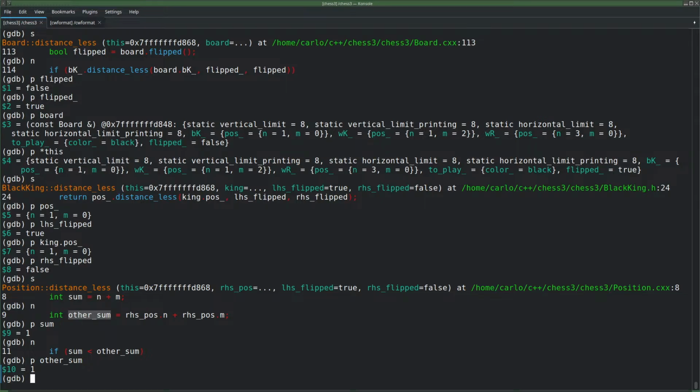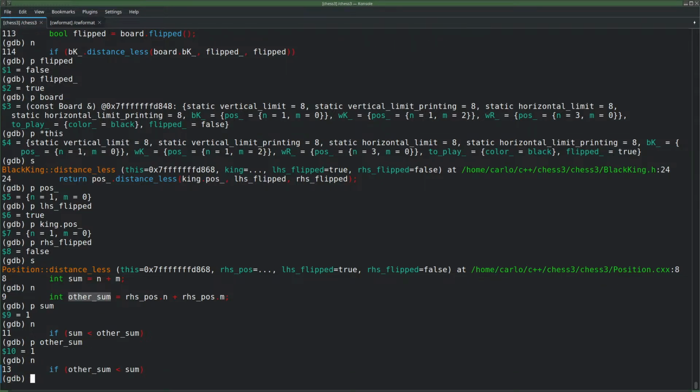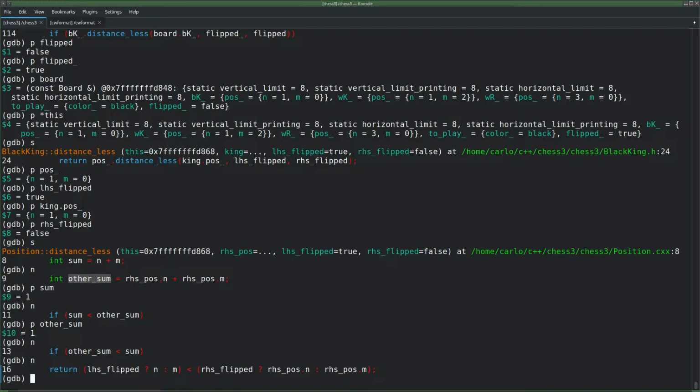Therefore, the sum is not what determines it. So the sum is less than, nope. The other way around, nope. Therefore, we return true or false based on the value of m. Meaning, if it is not flipped, then if this is false, then we use m. And we compare if m of the current board is less than the right hand side. Left hand side is less than the right hand side.